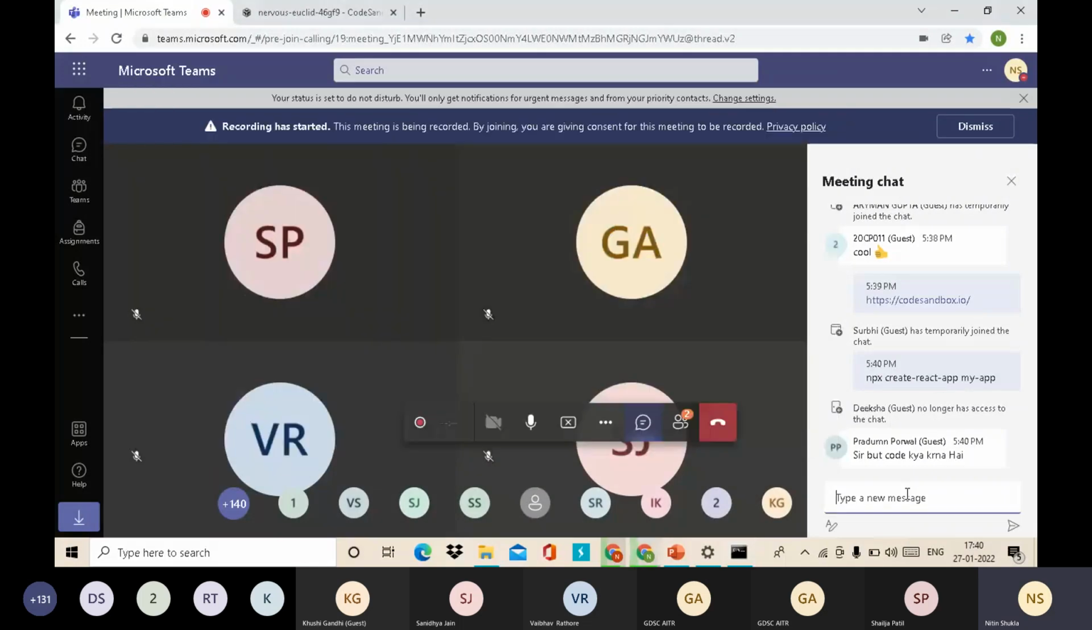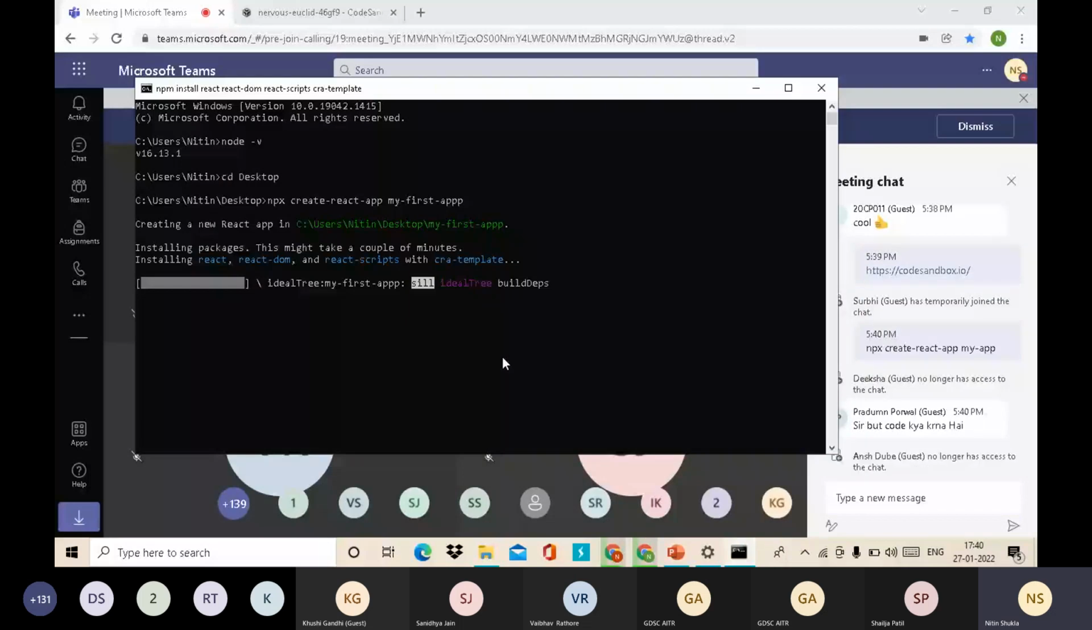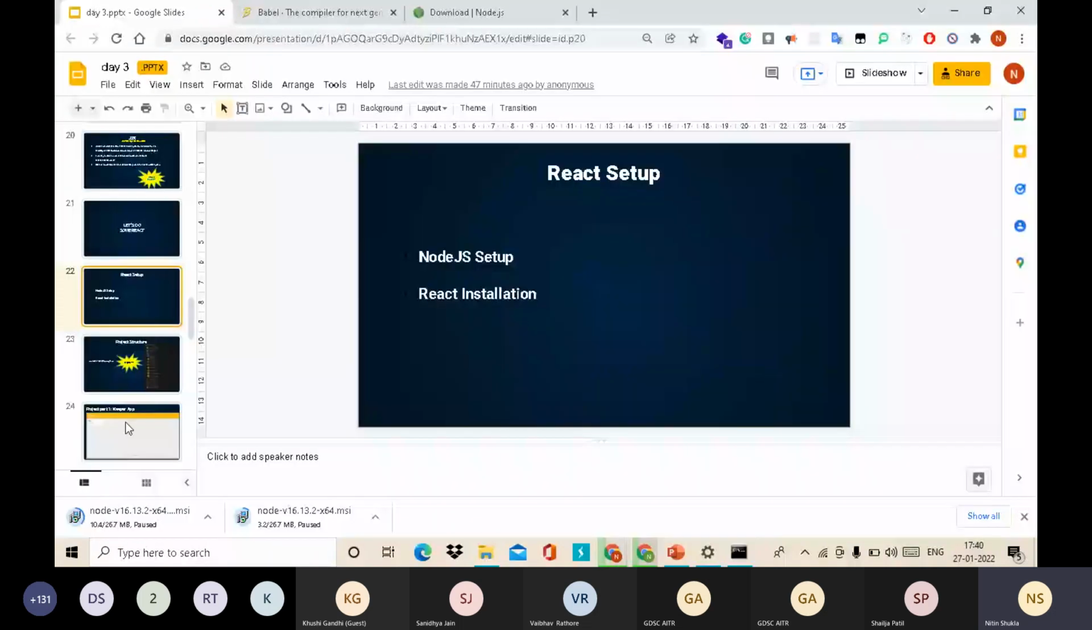Sir, but okay, Pratham, after installing this we will start the code. Till now we need to install React, and whoever is facing an issue can go to CodeSandbox and practice there, which is a very fast online IDE. Okay, so after creating the React installation, our platform is all set to write our code.